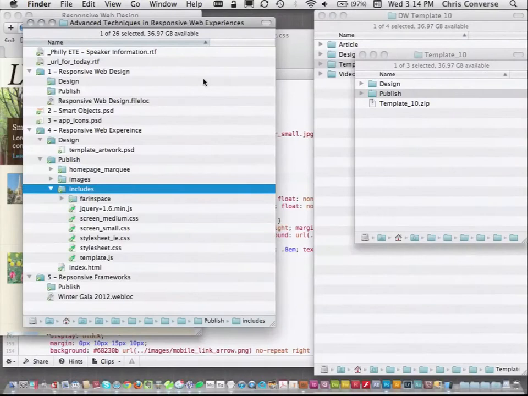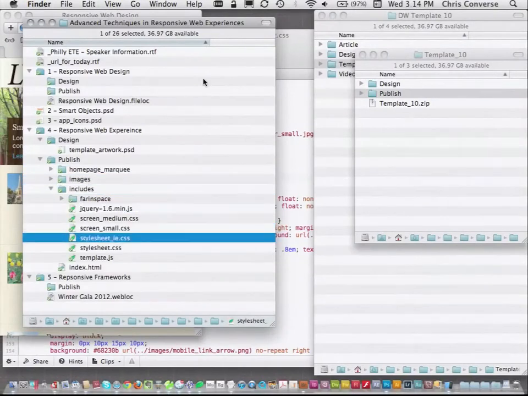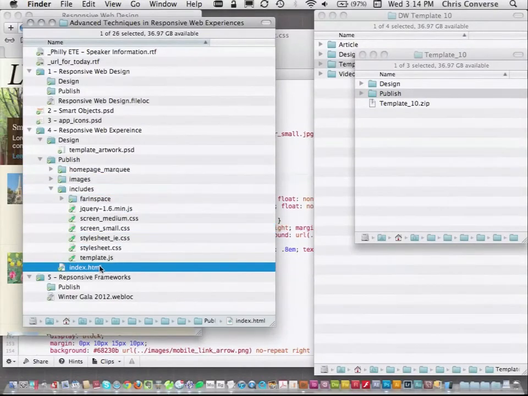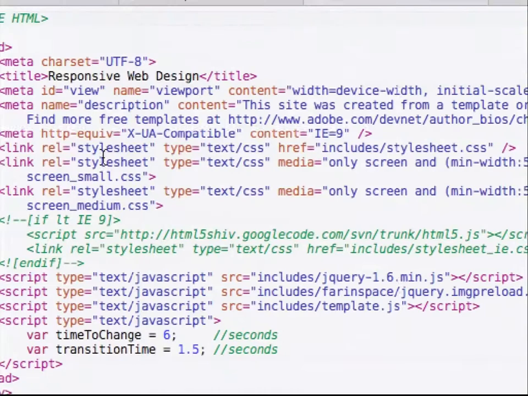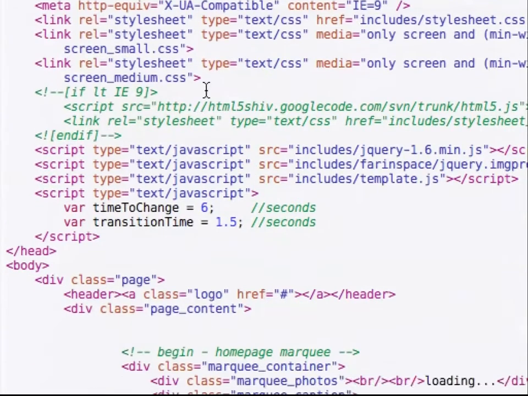So what is our technique for doing this? We have a couple of things going on inside of here. The first thing I'm going to do is open up the HTML file in our window here. We're doing a lot of the same things we did in the other template, bringing in the Google Shiv. We're also bringing in a couple of JavaScript files, preload scripts, jQuery, and our own custom template. This is where we're programming the marquee.